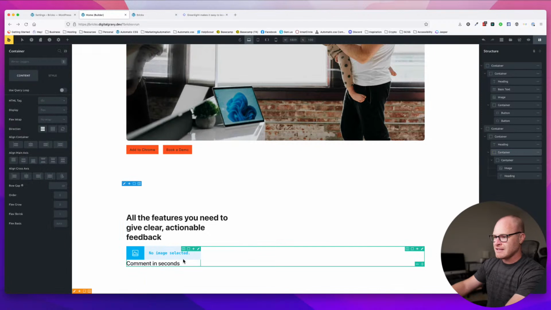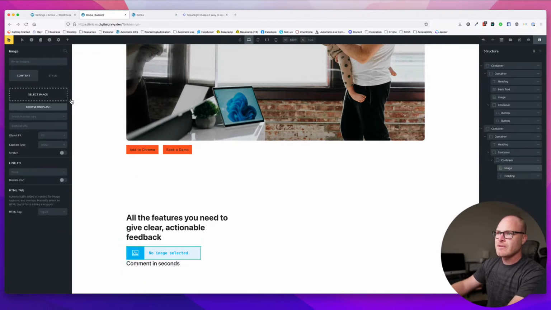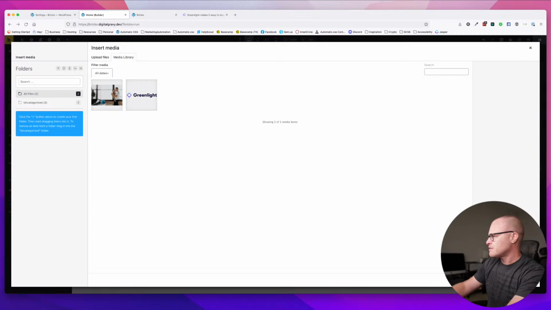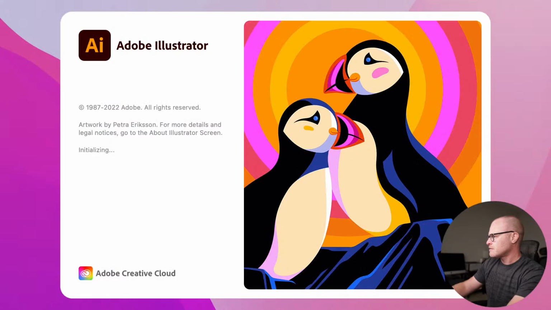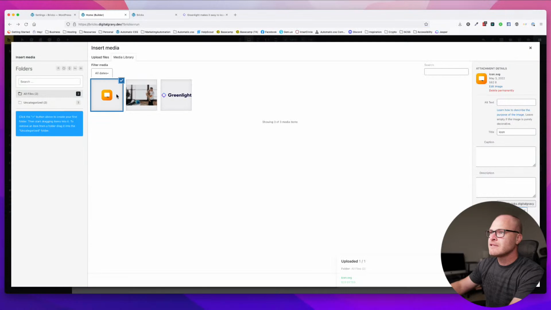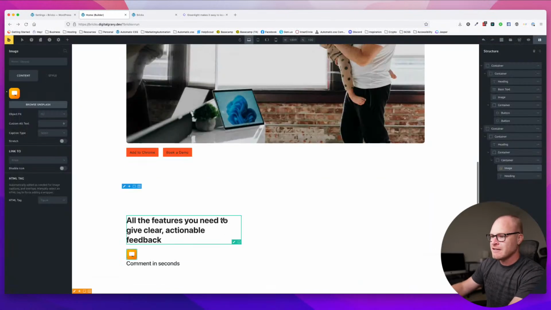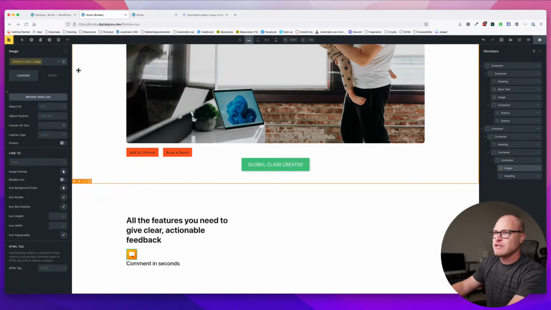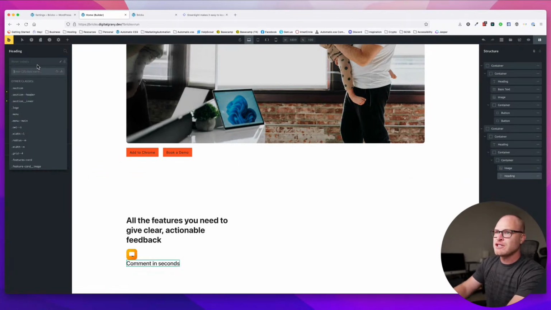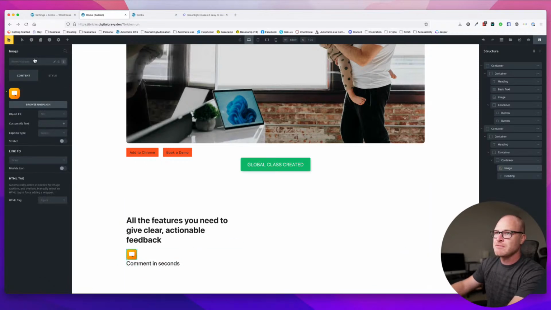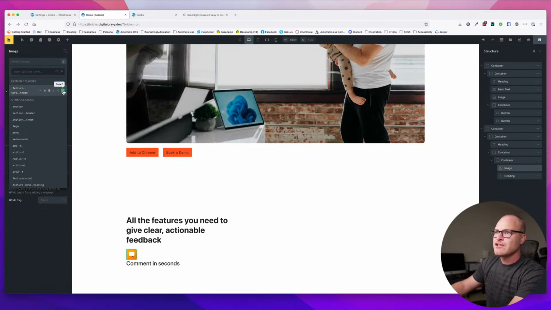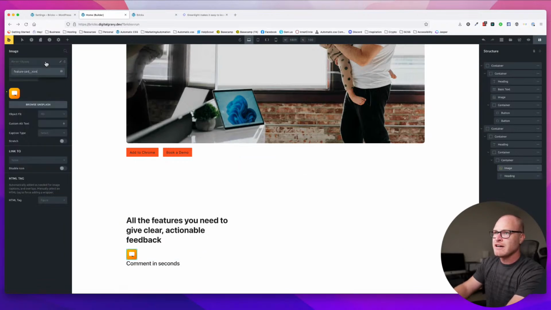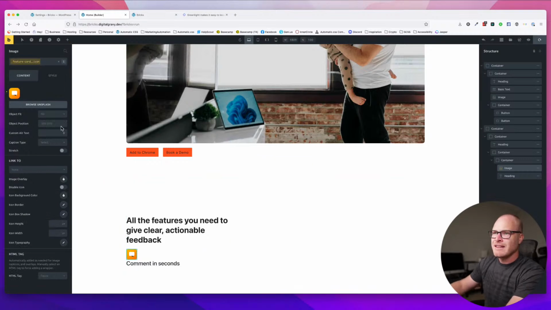Select the image. No, stop. It's trying to open Adobe Illustrator because I clicked on it. All right, so this is going to be feature card image. This is going to be feature card. It should have been feature card icon, but feature card heading. Let's go back and fix that. So feature card image, no, we want feature card icon. Okay.